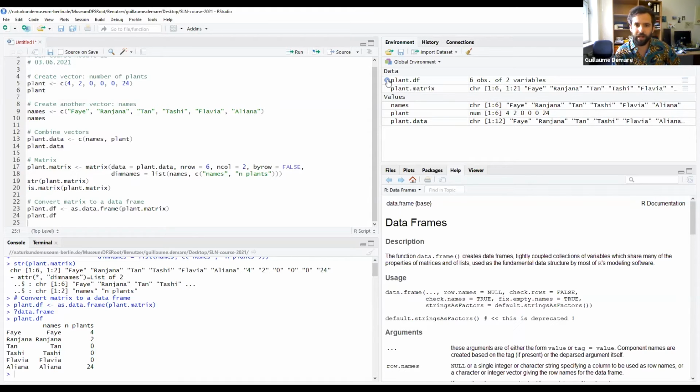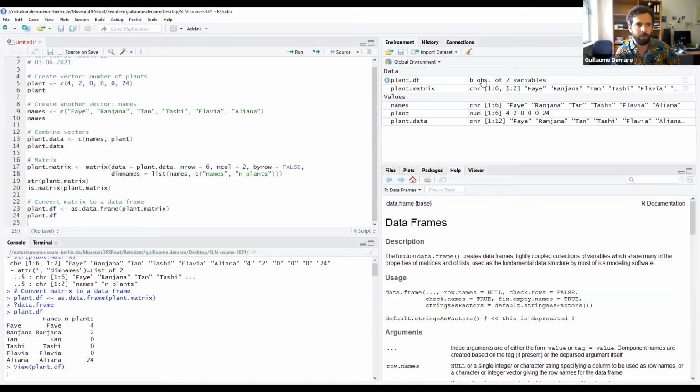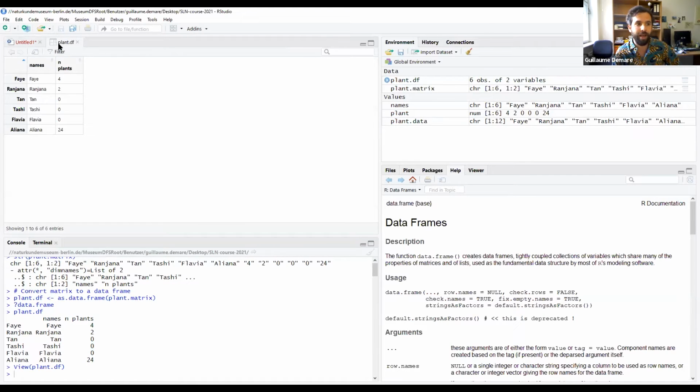If I actually click on this line, see what happens. It's actually opening a tab here, and I can have an overview. I can actually view that data frame, which can be very useful if you want to inspect it. You can also inspect it in the console by just typing the name of the data frame, and then it will just print it here. So you can also have a look at it.